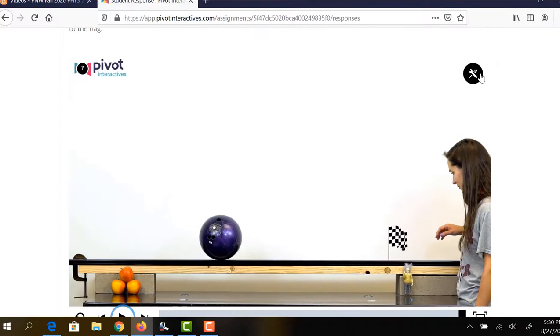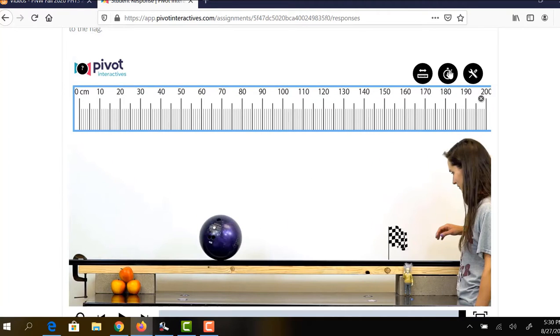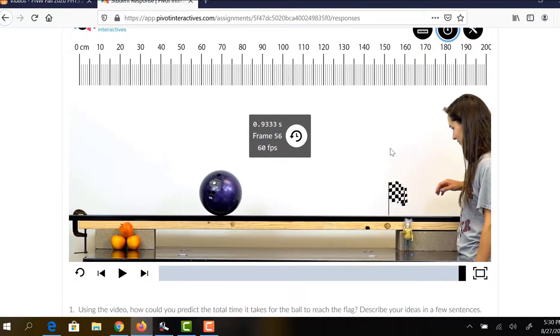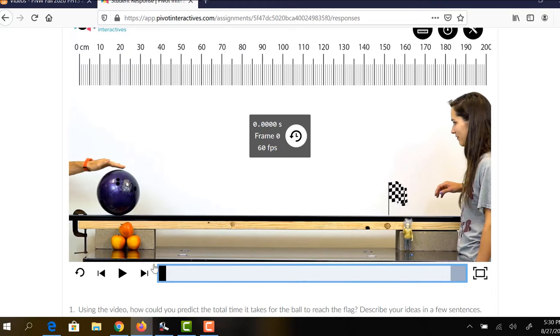So you might wonder what this is. This is your toolbox. And this is a ruler. I clicked on that. You can move that around. You don't need that one for this question per se, but in case you're wondering what that is. Same thing, here's a stopwatch. It's tied to the frame rate, so I can back this up frame by frame, and you notice the time changes. You can grab the slider here and move it this way as well, all the way back to the beginning. So that's how it works.